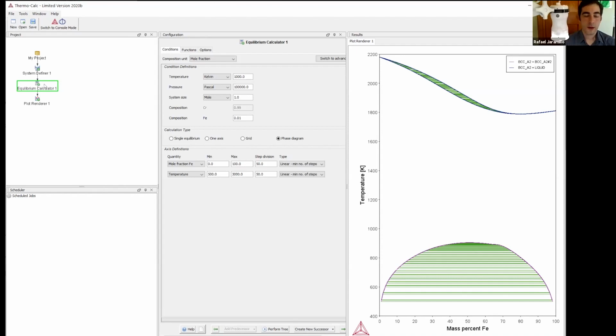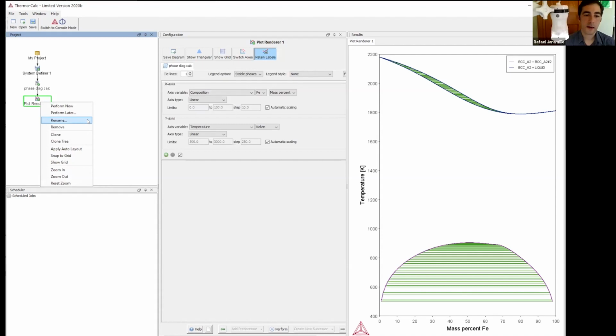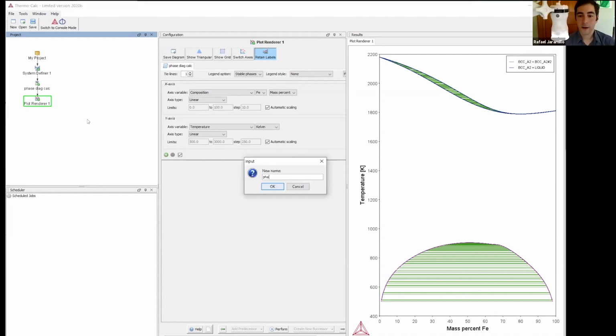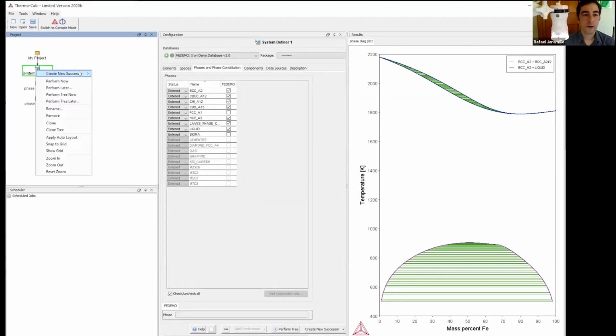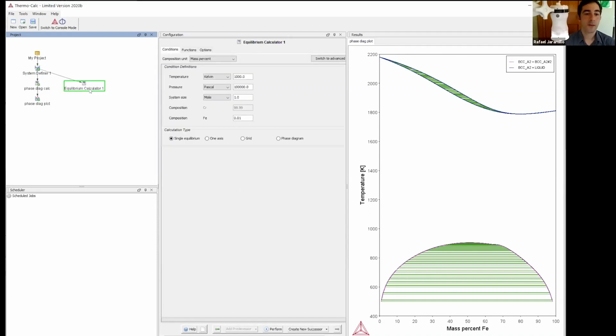So the first thing I'm going to do is rename some of these objects. So this I'm going to call the phase diagram calculator. This is just to maintain sanity. You don't need to do this. Phase diagram plot. And then I'm going to create a new equilibrium calculator. And this is going to calculate the quantities of pure iron for me as a function of temperature. I'm going to rename it pure iron calc.